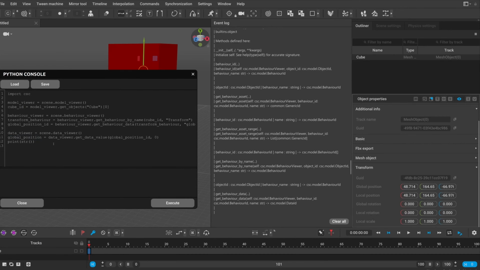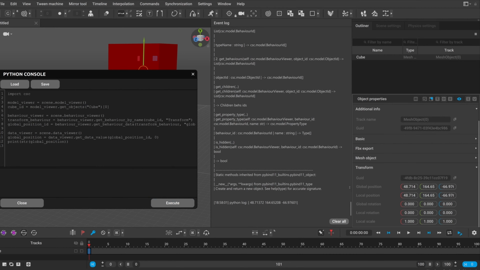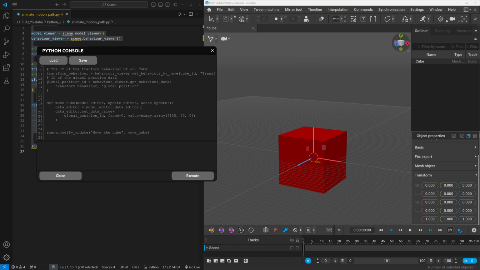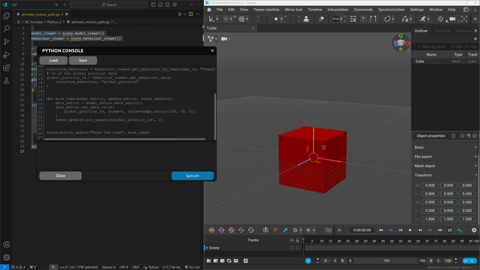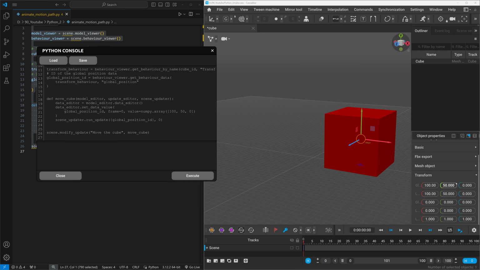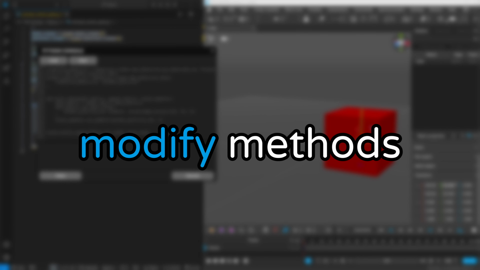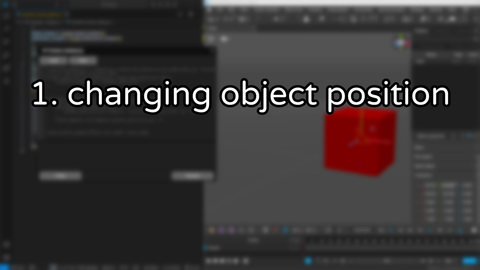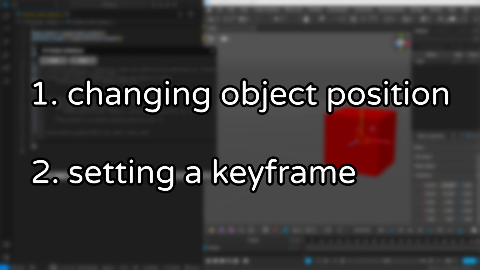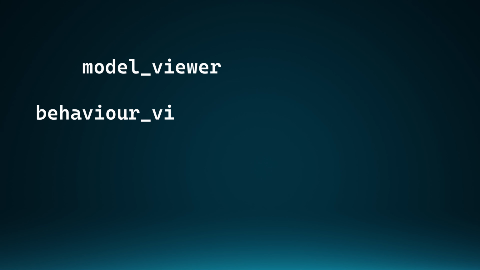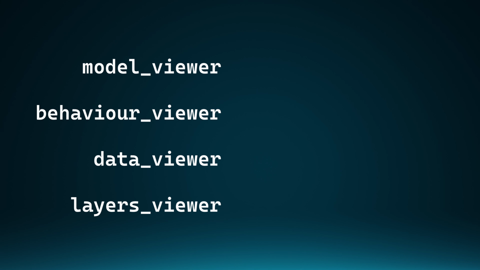In the previous video, we explored how to read data about object behaviors, such as their global positions. In this video, we'll dive into modifying this data to create or edit your animations using Python. We'll cover the various modify methods in Cascadeur for changing object positions and setting keyframes, for example. Let's get started.